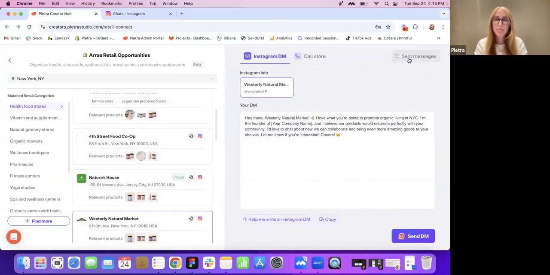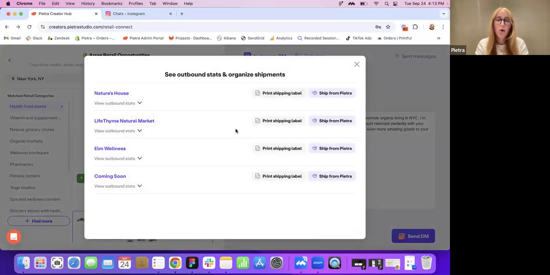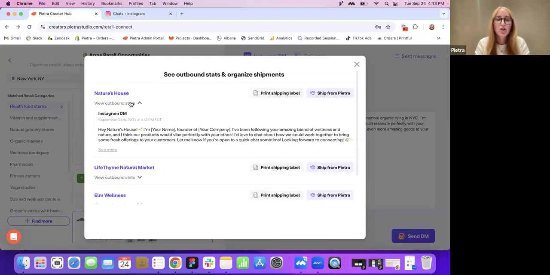And so the reason being is you have in the top right-hand corner sent messages. When you open it, you're going to see every retailer that you've contacted. You will see the means by which you contacted them. So you sent an Instagram DM, the date on which you contacted them, as well as the message that was sent. You'll also have the ability to print a shipping label.